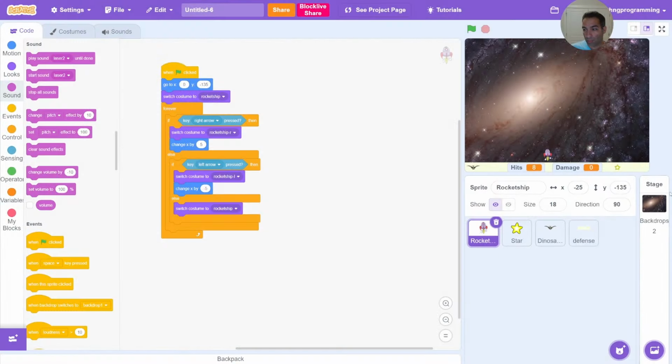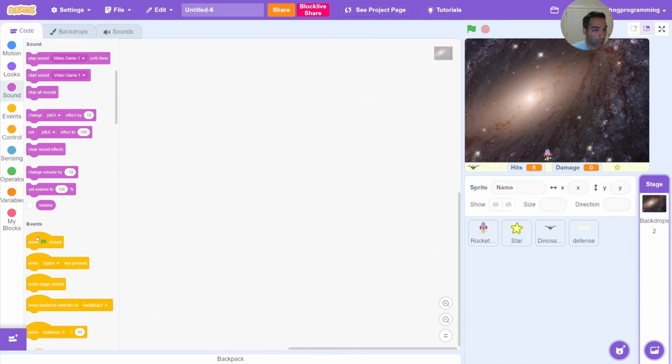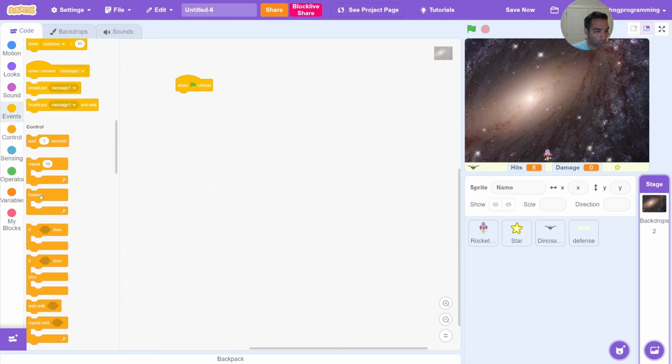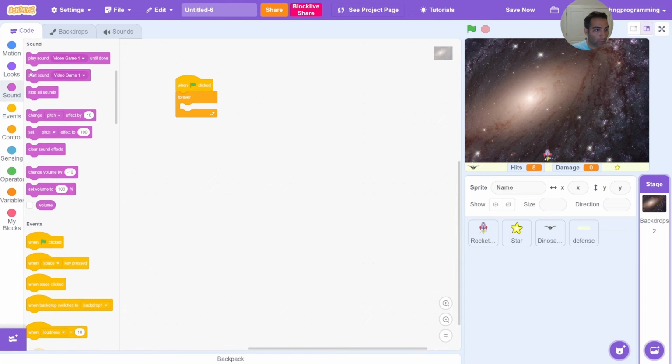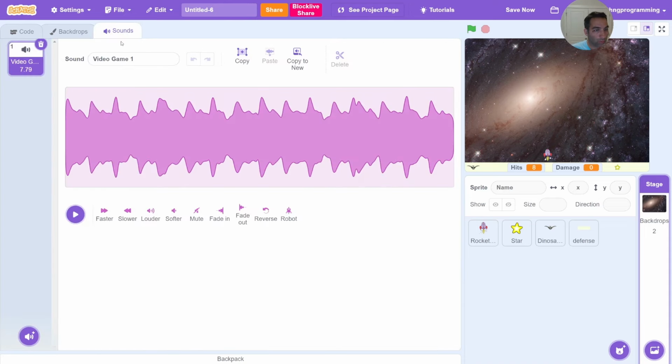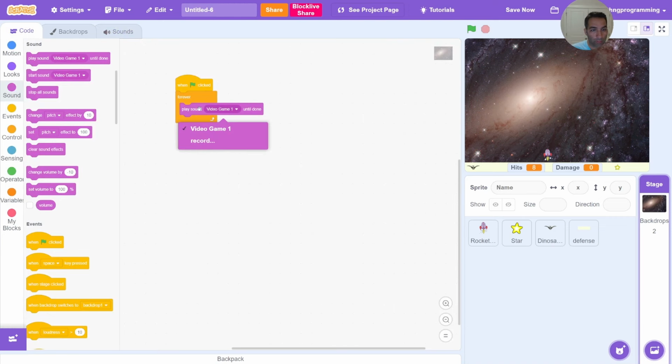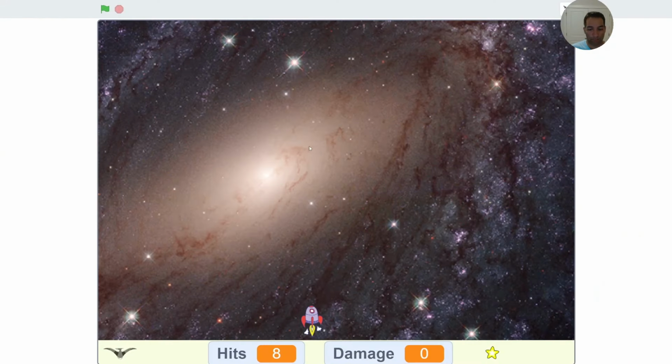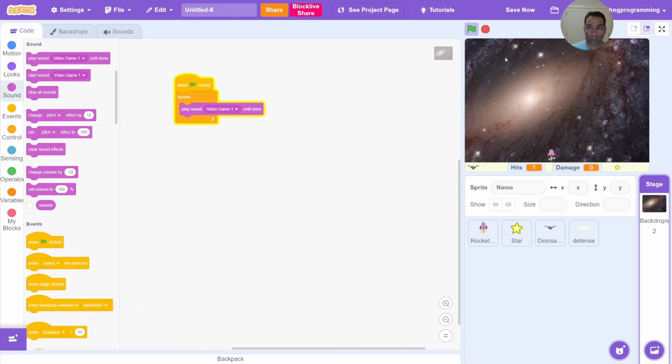Okay, now let's add some sound to the game. We go to the backdrop, and when the game starts, we will have an event loop here, a forever loop, and then we play sound and play until done. There's this sound that exists in the Scratch library called Video Game 1. We just grab that one and play sound this, and let's try it. Just like that, our game also has music.